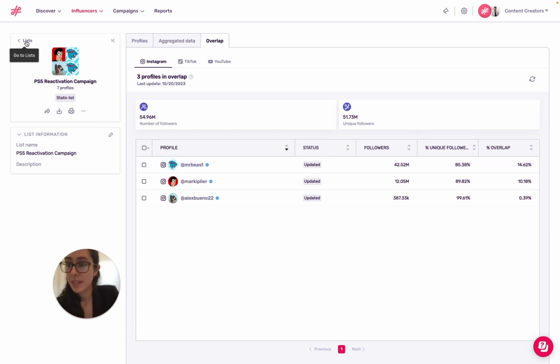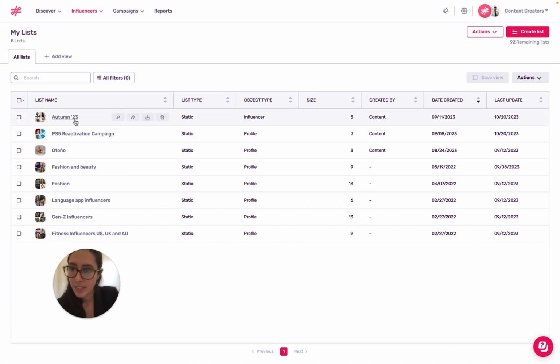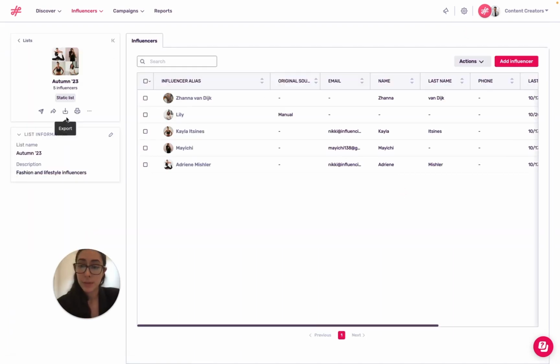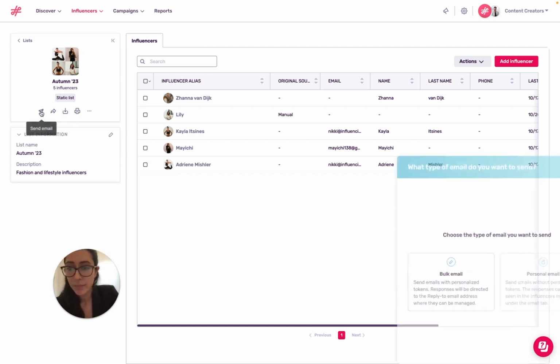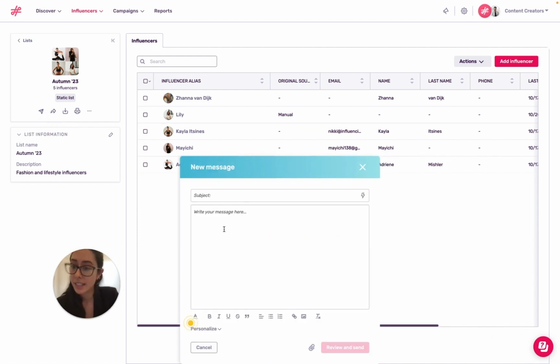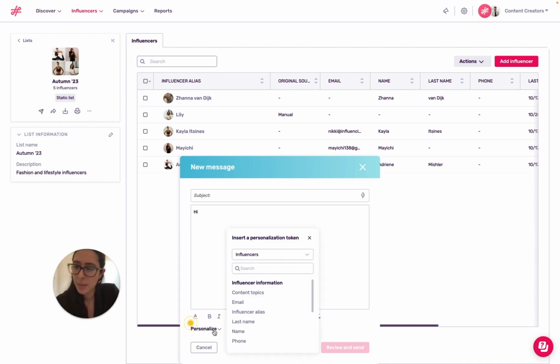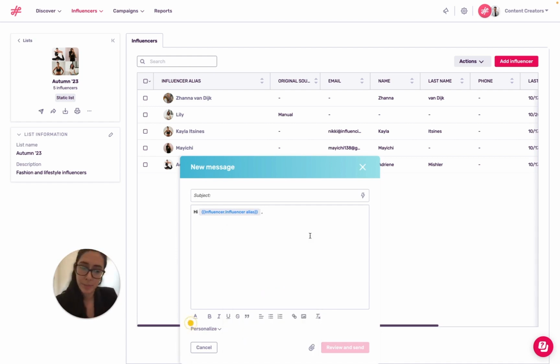Now that we've seen lists of profiles, let's see lists of influencers. So this is a list that I created of influencers that I'm interested in involving in my fall campaign. Now, as influencers don't have KPIs, this works more as a contact list or an email list. So I can come right here to email, select bulk email, and again, I can use those handy personalization tokens in order to communicate to everyone, but personalizing my message a little bit. So if I put hi influencer alias, then they would all get a message, but it would all be tailored to them. And then maybe I can include a newsletter, some updates, communications that I want to share with them. And it allows me to contact all of them personally without writing 5 different emails.